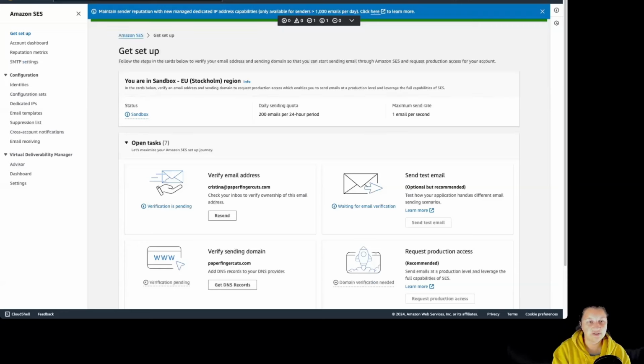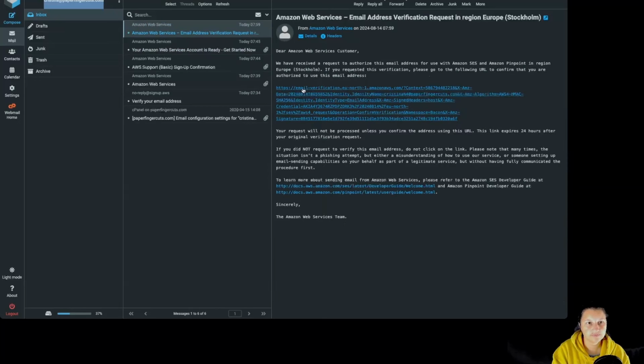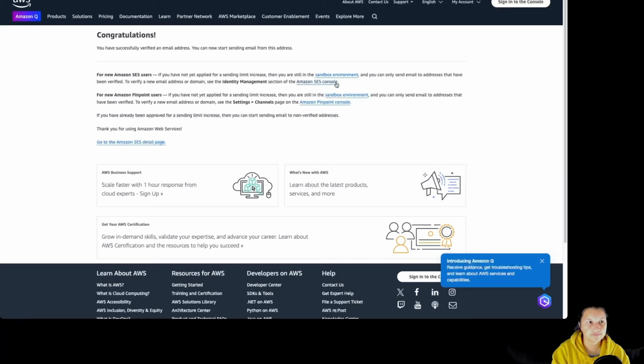Let's check our email really fast. As you can see over here, we have to confirm that we indeed asked for this service. Congratulations, you have successfully verified an email address. You can now start sending emails from this address. As you can see here, we have more information that we can read, and they are also letting us know that we can apply for sending limit increase. If we have not yet done that, we are in the Sandbox environment and we can only send email to addresses that have been verified.